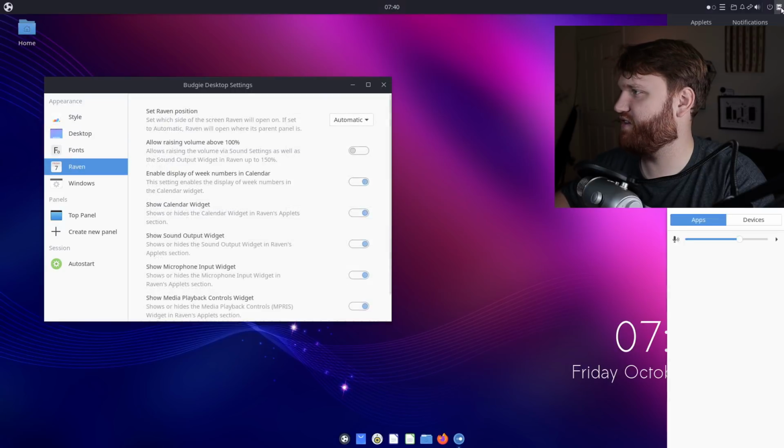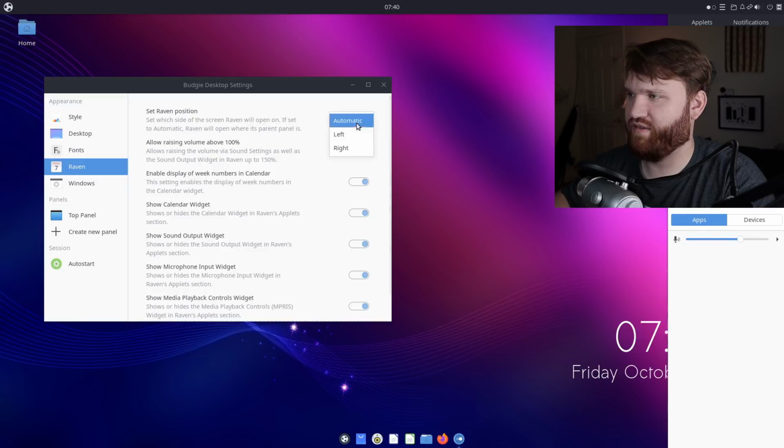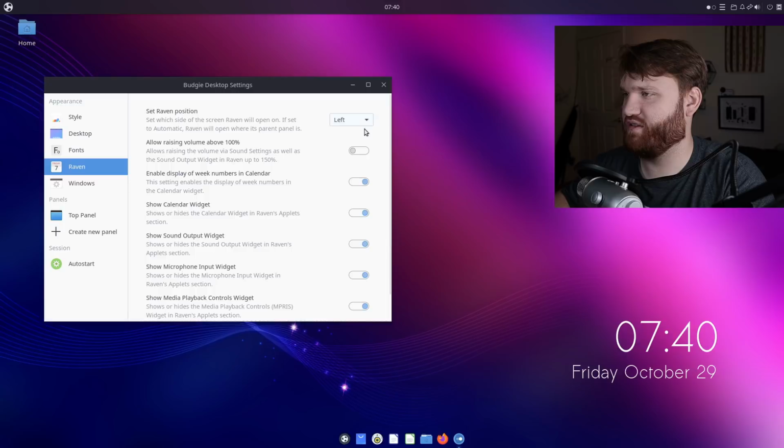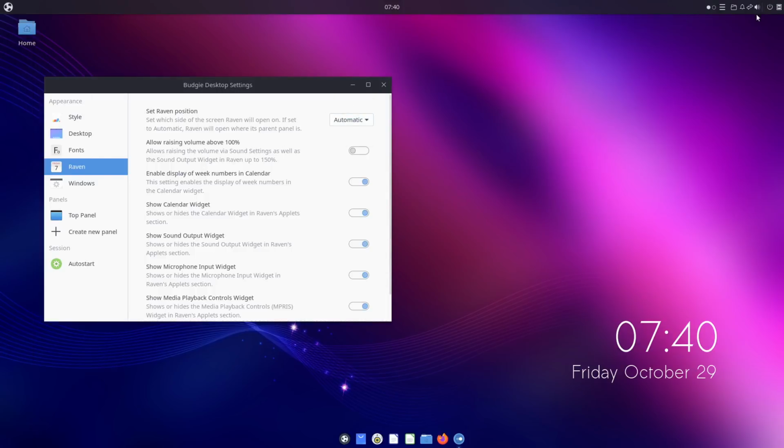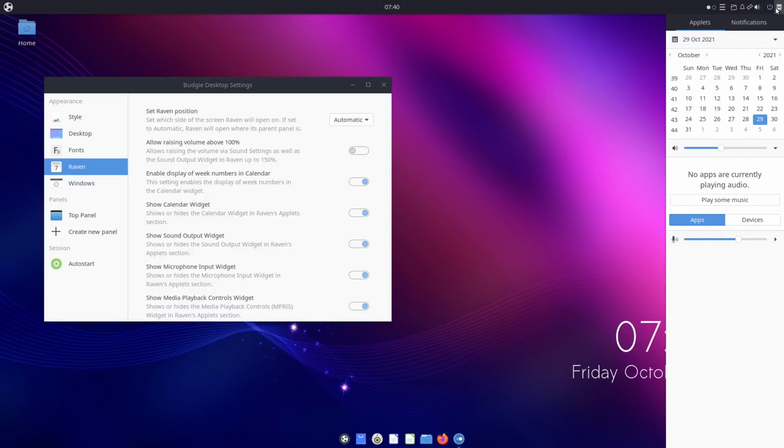This is the, if I slide this out, this right here is Raven. So if I wanted to, like, let's say I wanted this to show up on the left for some reason, you could switch that. I'm going to go automatic. The default just makes more sense to me. But this is cool. It'll open up your calendar, your notifications, like we said. But there are other things you could do with it, such as monitor your sound, your audio.